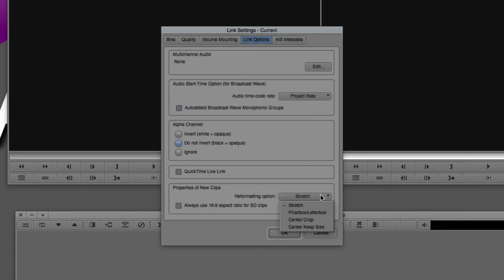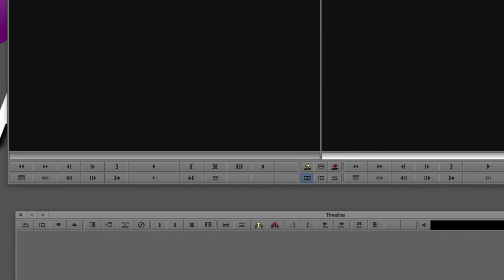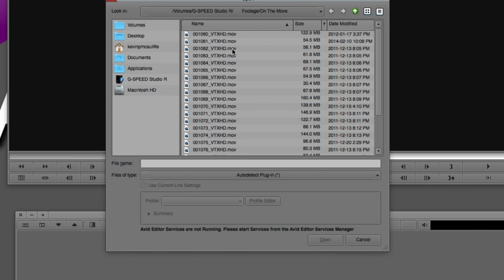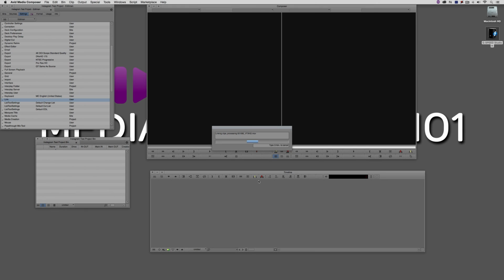Do you want them stretched, pillar box, letter box, center crop, center keep size? And we can even tell Media Composer to bring in standard def clips in a 16:9 aspect ratio. I'm just going to leave it as stretch for now. And what I'm going to do is right click, say link to media, select the first three clips here, and simply say open.